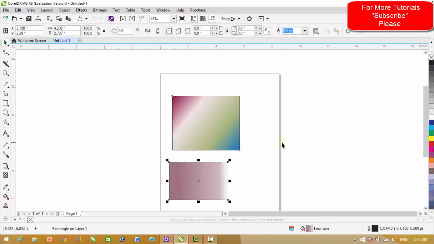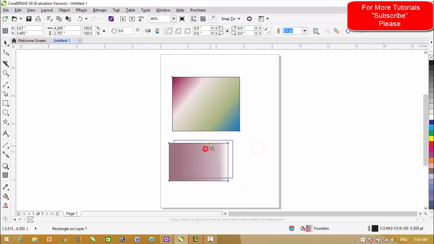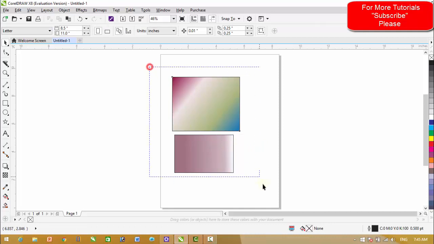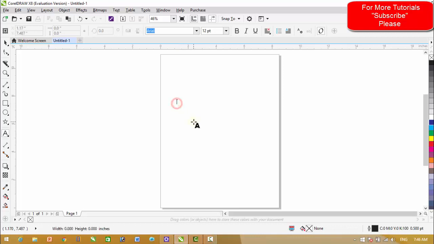So this is the use of interactive fill. The next important thing is to add some text to our drawing. For example, I want to add some text.